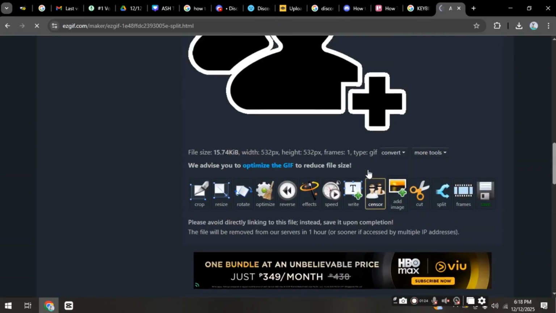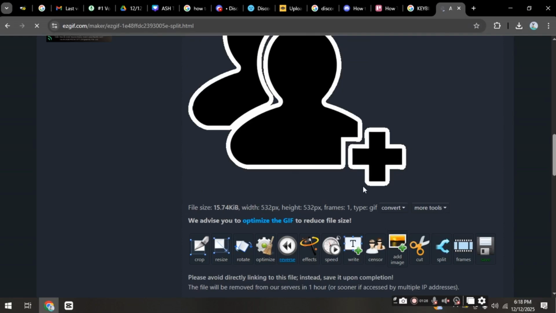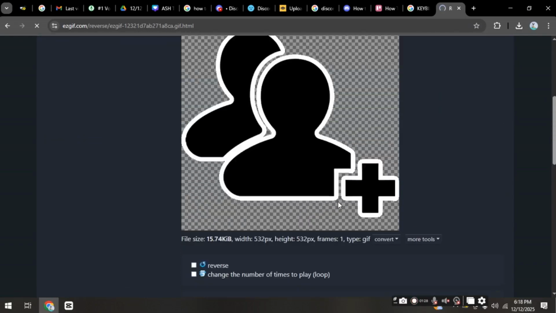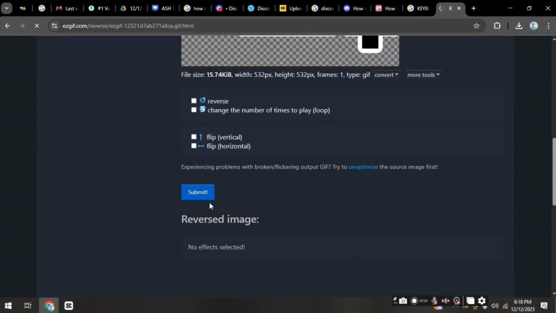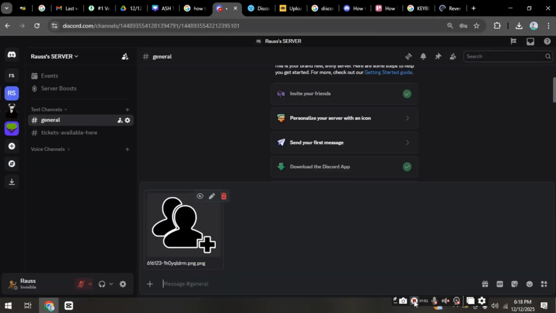You can also add your GIF to favorites by clicking the little star so you can reuse it anytime. It's a quick way to bring more fun and personality to your messages.